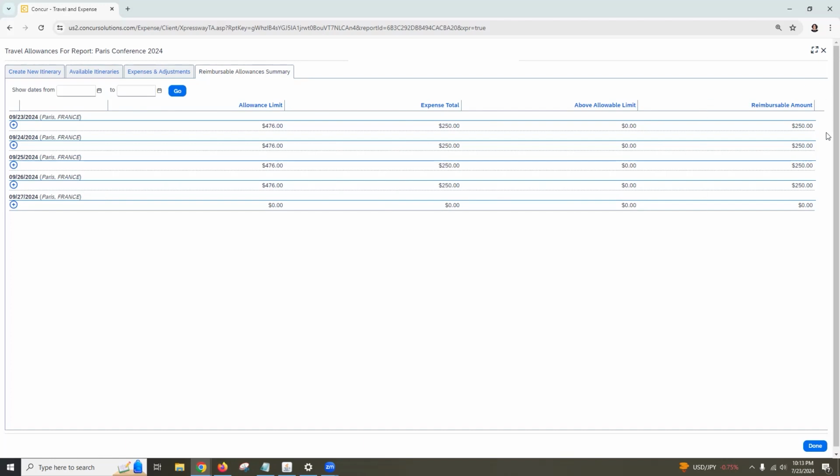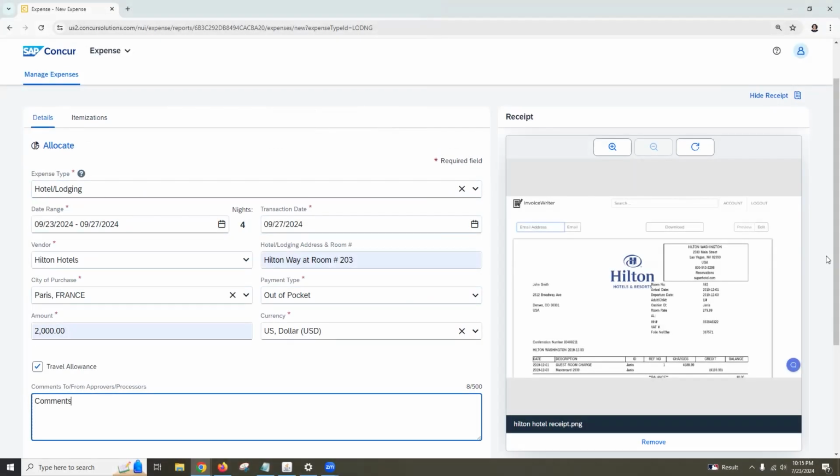On the final column, it will show you the reimbursable amount, which is the amount that you will actually receive in reimbursement. In this example, our expense total is under the allowance limit, so we will receive our full requested expense total of $250 per night. But let's say that this expense total is more than the allowance limit for each of these nights in France. In this more expensive example, let's say the hotel overall costs $2,000.